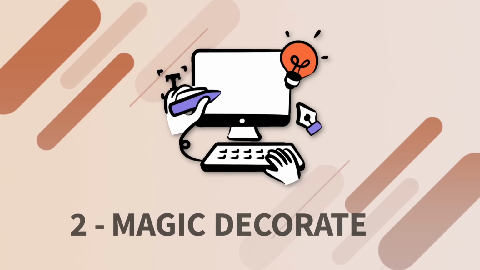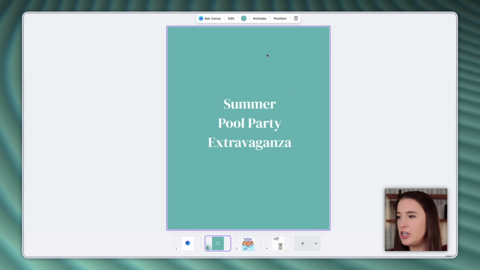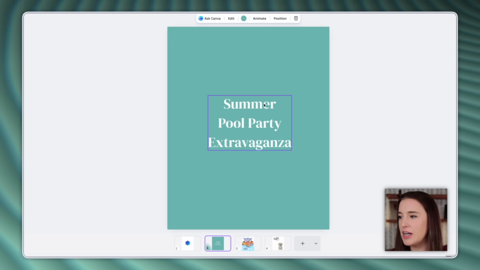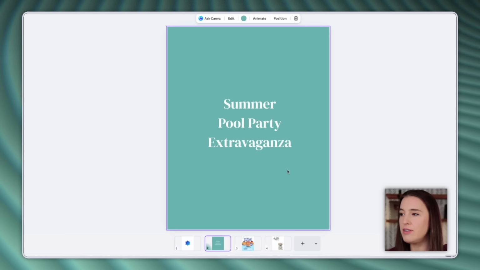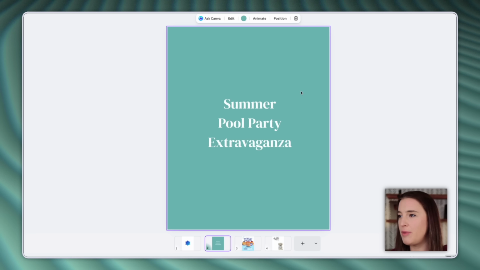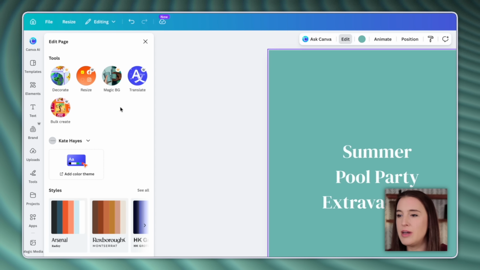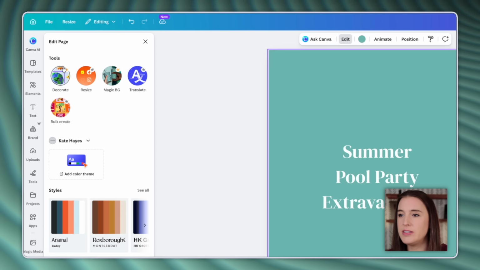All right, the next one is called Magic Decorate. This is a super helpful tool that's going to help you use AI to generate a background for your design. So I just have this sort of blue colored background with some text that says Summer Pool Party Extravaganza. Let's say I'm wanting to create sort of like a flyer or invitation for a pool party I'm going to throw, but I don't really know how to decorate this background. I can select the background and come up to Edit. And then under the editing menu to the left, you'll see now a tool that says Decorate.